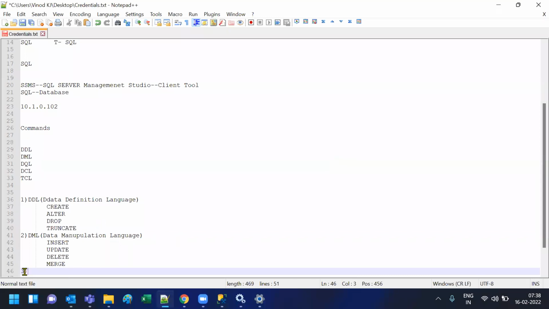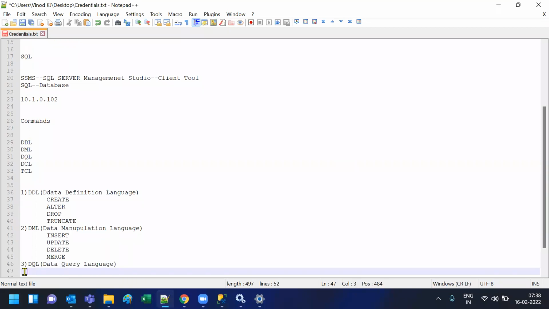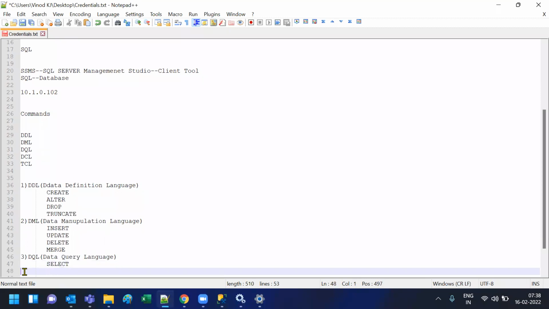Yeah, and then 3, DQL. It is data query language. These are very basics, guys. So it will be very useful. Going forward, we'll be using all these commands regularly. So one is the select command, and then it will be print.